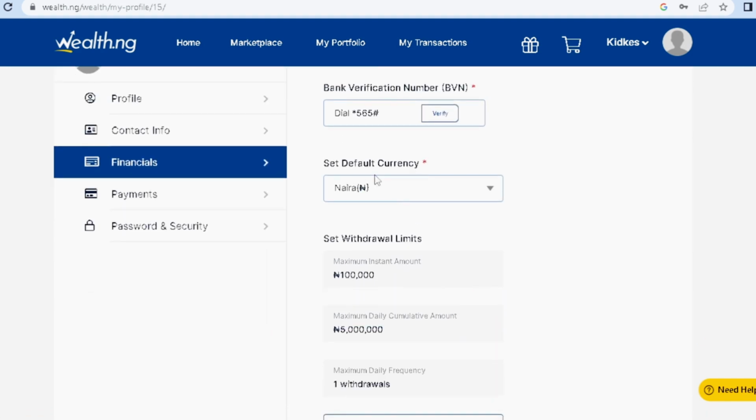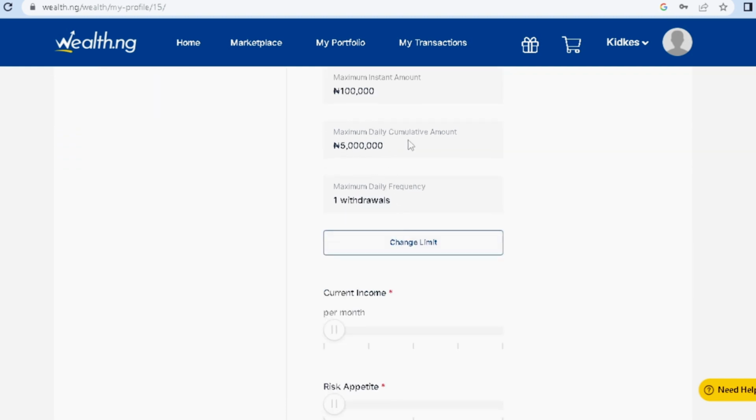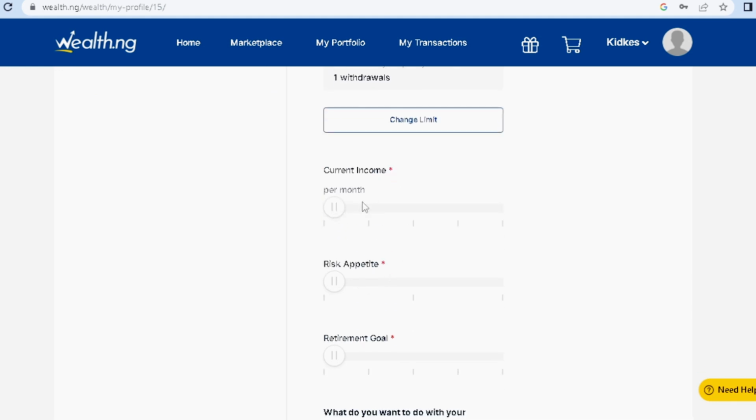And then set your default currency. If you're in Nigeria like I am, I can just leave mine in naira, or you can change it to other currencies like dollars, euros, whichever. And then you want to set your withdrawal limits, and also set your maximum daily cumulative amount. And then you can see your current income. You want to insert, okay, I earn 50,000 per month, I earn 100,000 or 500,000 per month, whichever.